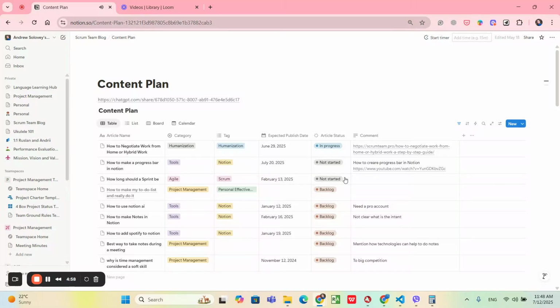Hello everyone, welcome to this Notion tutorial series, and in this video I will show how to make a progress bar in Notion.